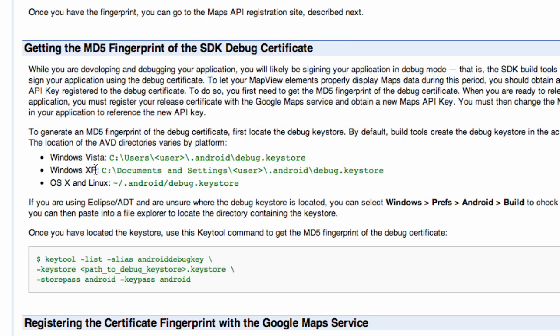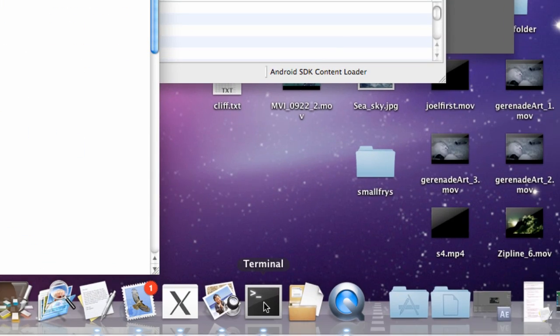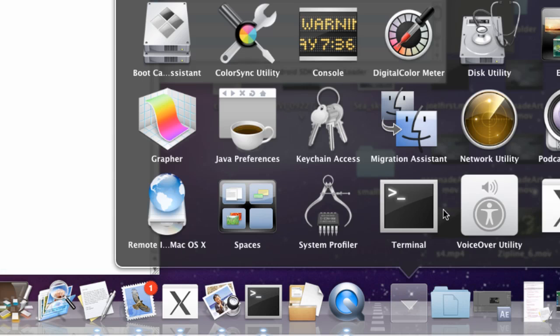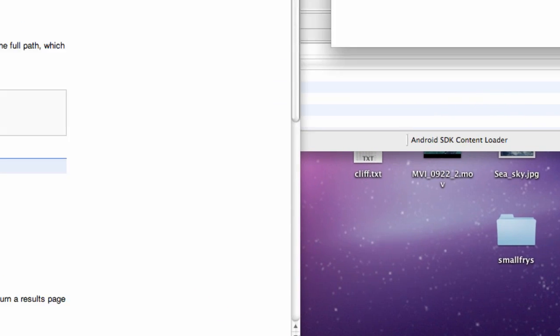And the first thing that we have to do is find where this debug key store is located. And also, you guys want to open up your command prompt. On Windows, you just hit the start button and then type CMD into the search and hit enter, and then run your command prompt. On Mac, you guys want to go to your terminal, which I believe is in your applications, and then your utilities, and then your terminal. So open that up.